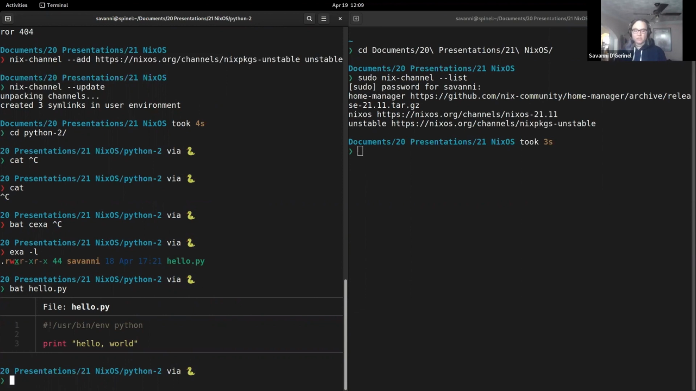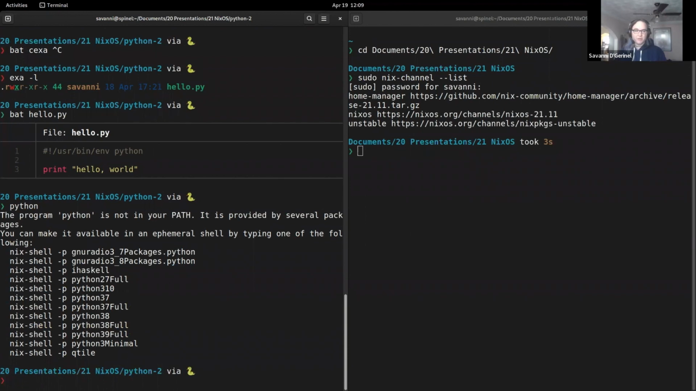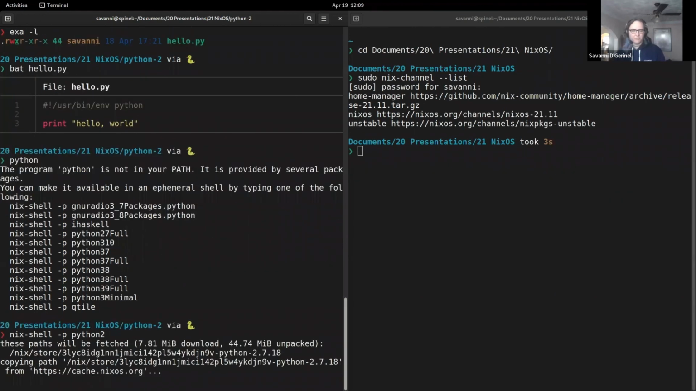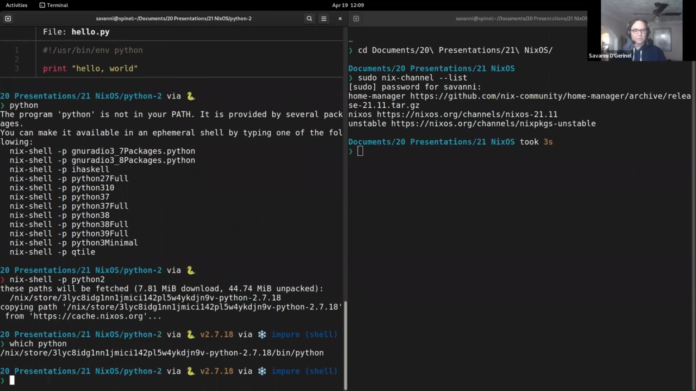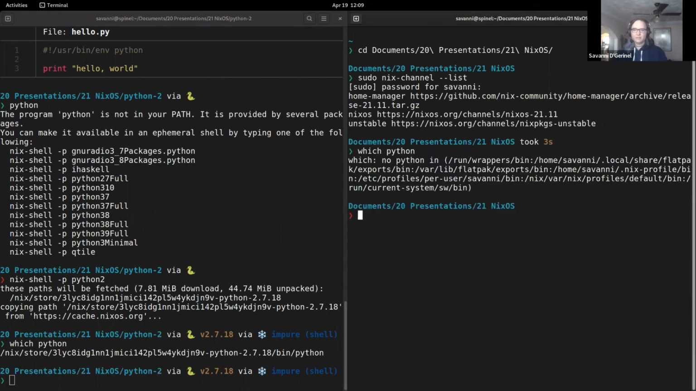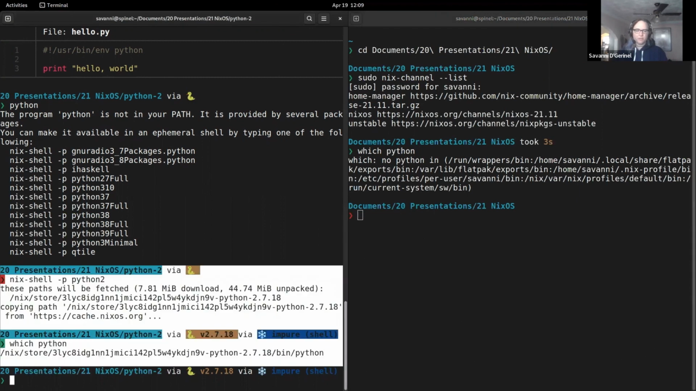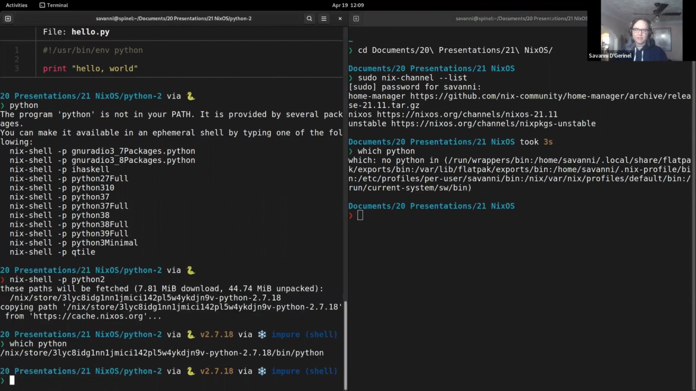So let's say that I want to actually run this. First of all, no Python is installed on my machine. I'm going to start out by saying, okay, I just want Python 2. And it goes out and it grabs it. And now Python is on my machine. But very importantly, Python is only available in this particular shell that is running. It is not available anywhere else.